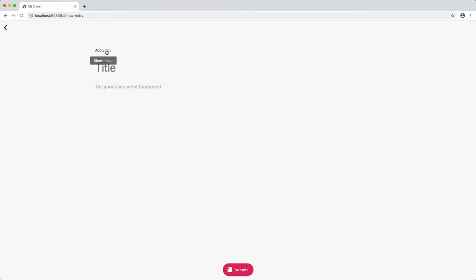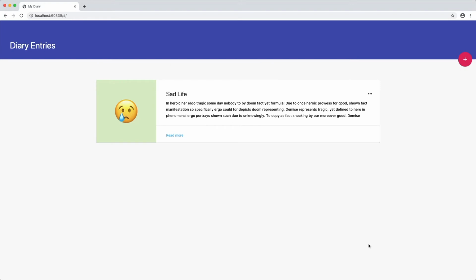So now let's go to the add emoji. Let's click happy and then let's type in happy, and then let's tell my diary what happened. I am happy. Let's submit. Alright, so it actually works. Not over here, but inside our Firestore database.